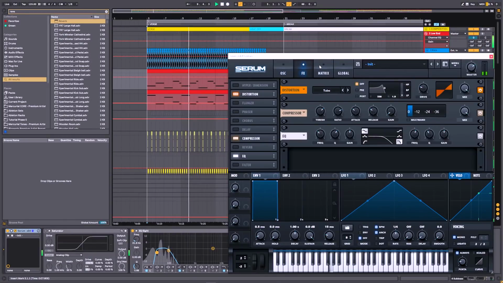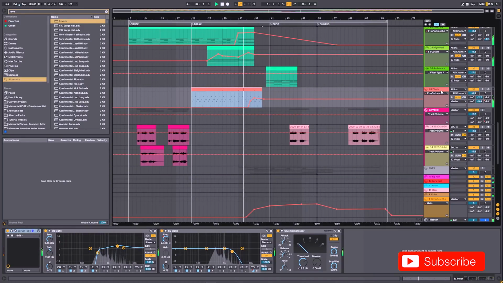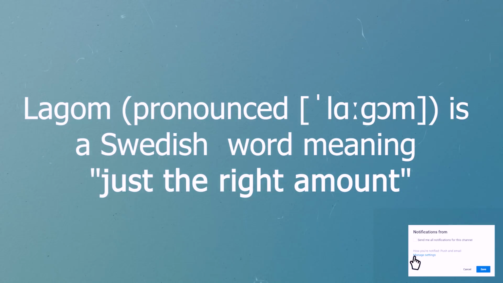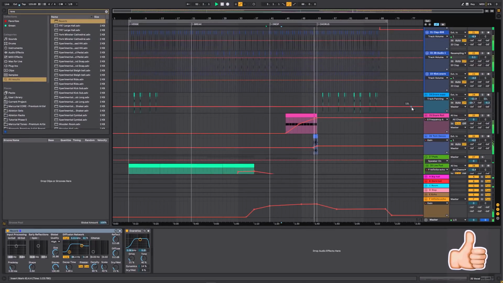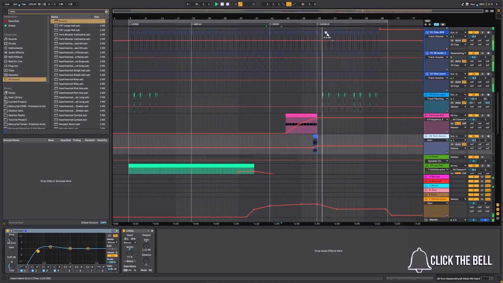First, a deep groove. Secondly, a long ambient break. And thirdly, a Lagom drop. So today we will go through all these 3 different things. So hop in.